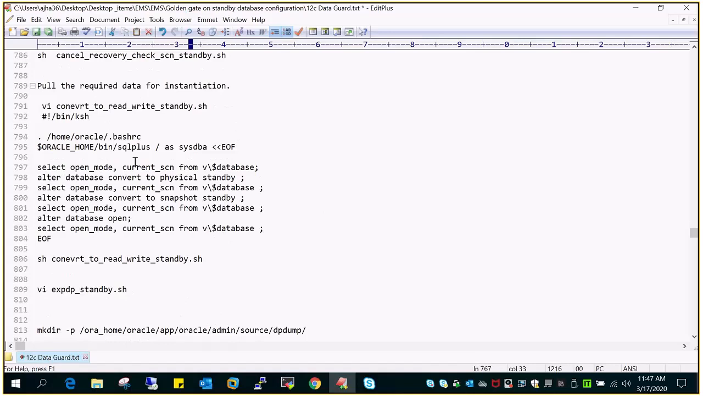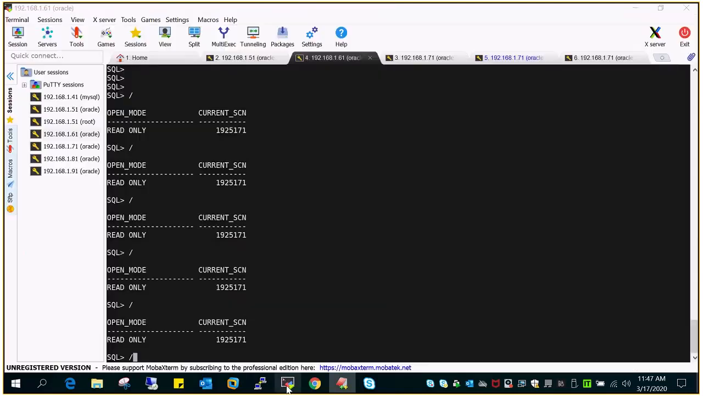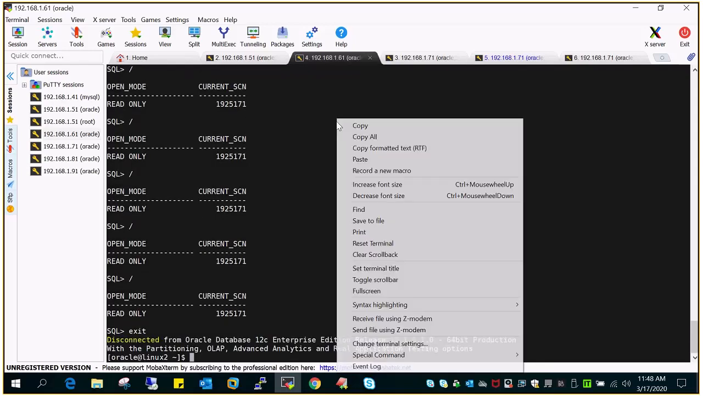Now in the next step, we are going to convert the database into read-write mode, because in read-only mode we will not be able to use the expdp command. So it will convert the database to physical standby, then convert it to snapshot standby, and then it will open the database. So everything will be done. All these commands are put into a shell script, and we are going to execute it, and it's already available.